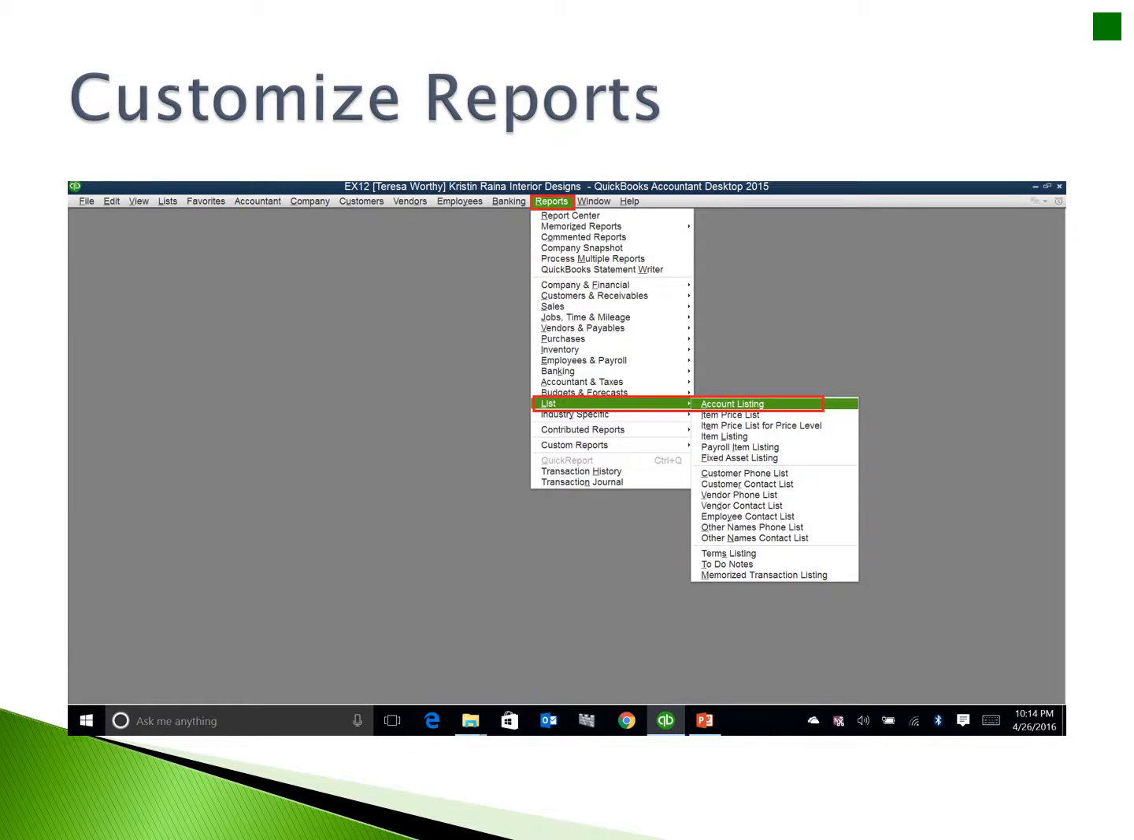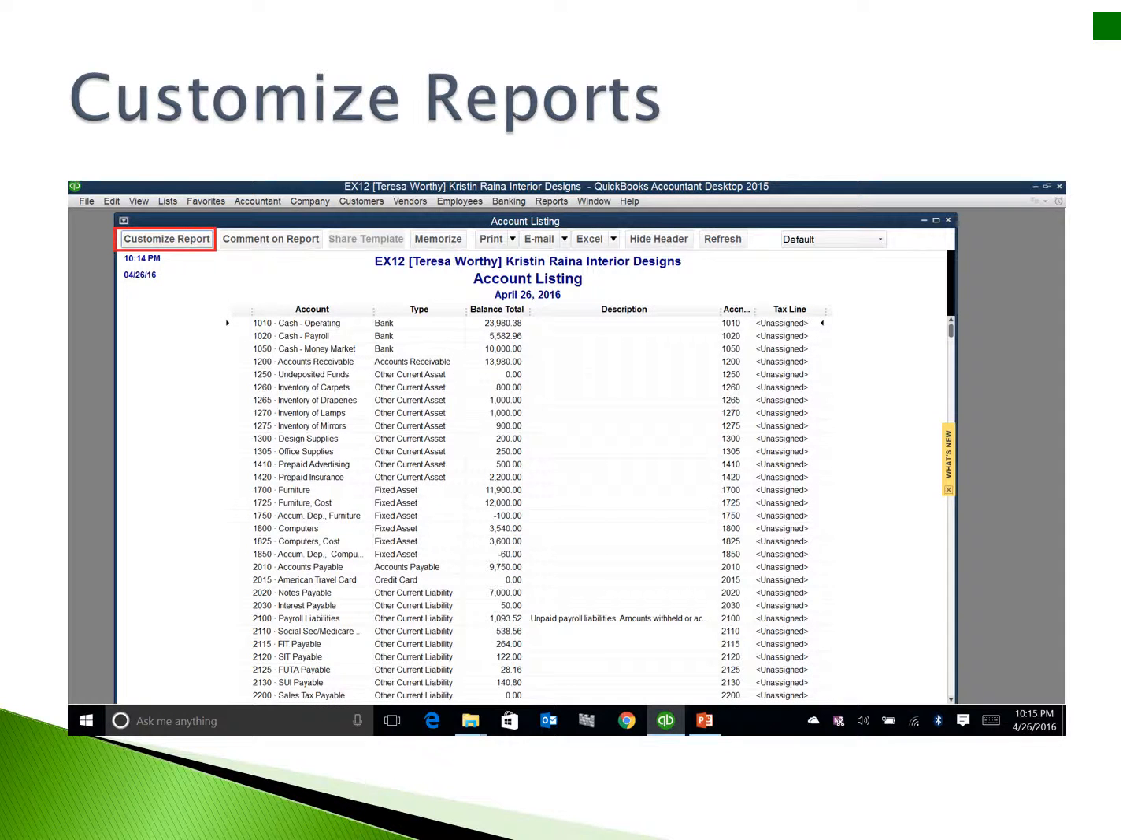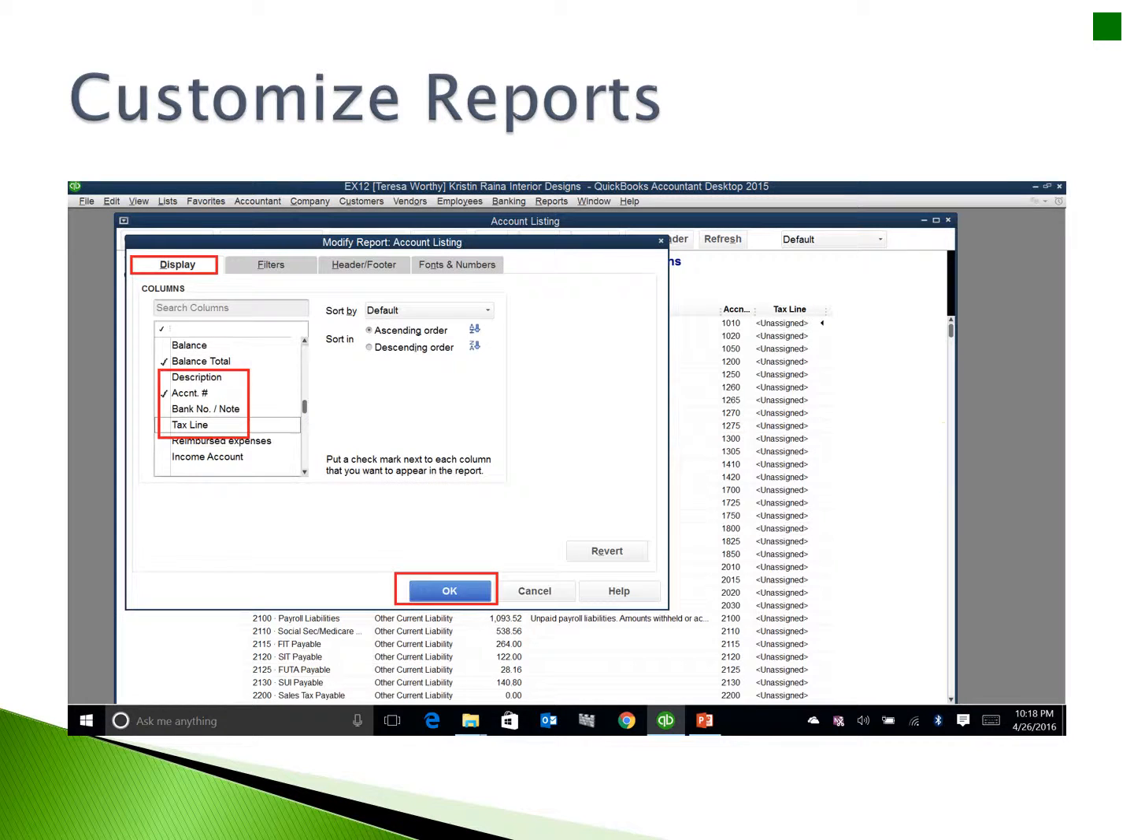Open the account listing report by clicking Reports on the main menu bar, pointing to List, and scrolling to the submenu and clicking Account Listing. In the Account Listing report, click the Customize Report button. In the Modify Report dialog box, the default tab is Display. The Display tab indicates the fields of information, columns, that can be displayed in the report. Any column title that is checked will display.